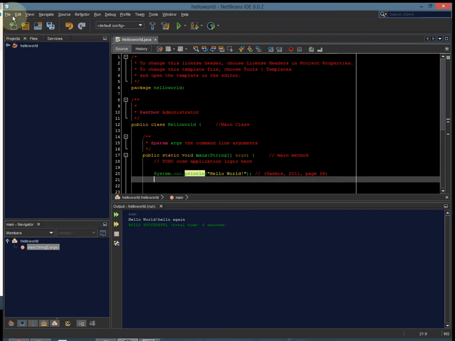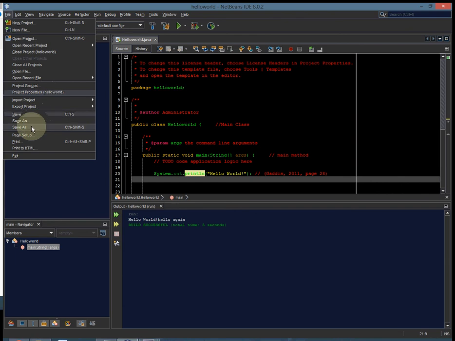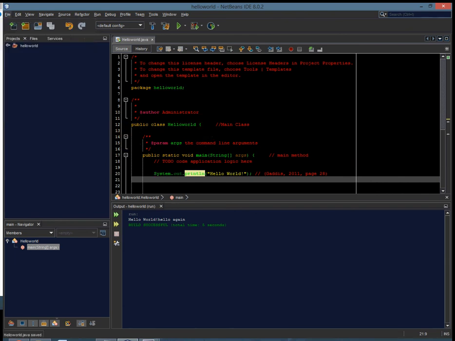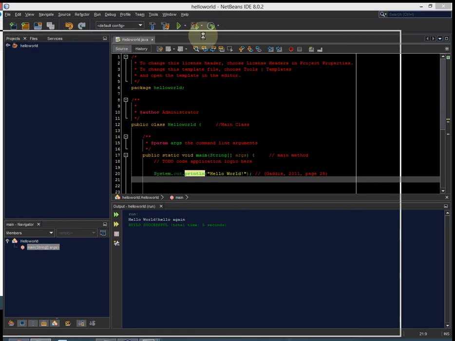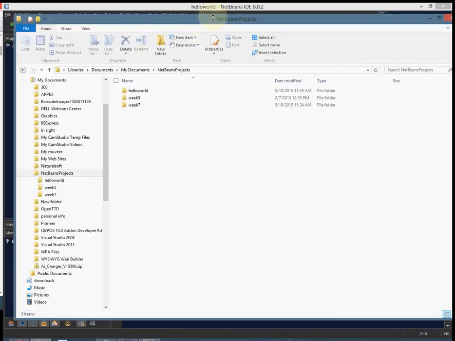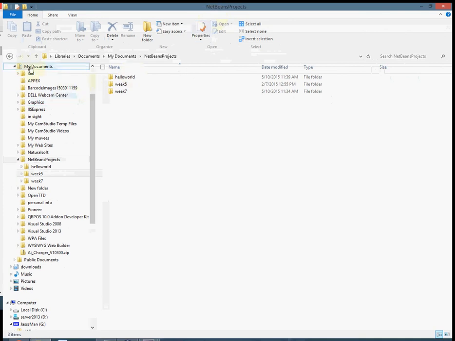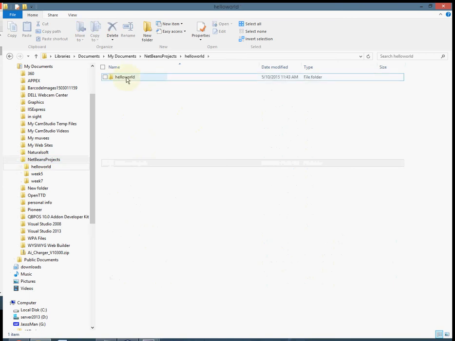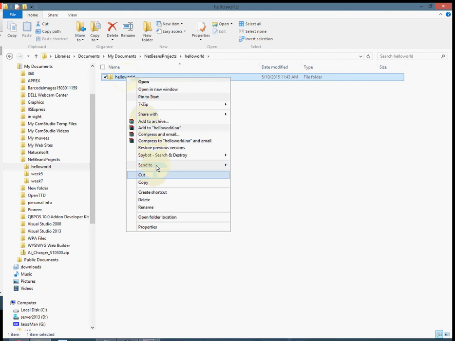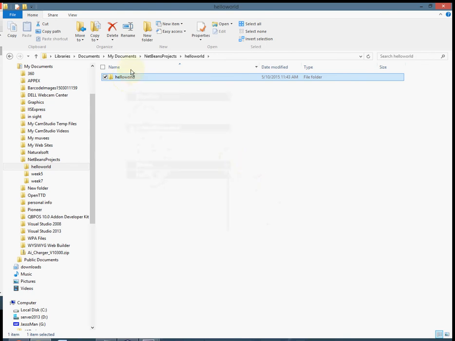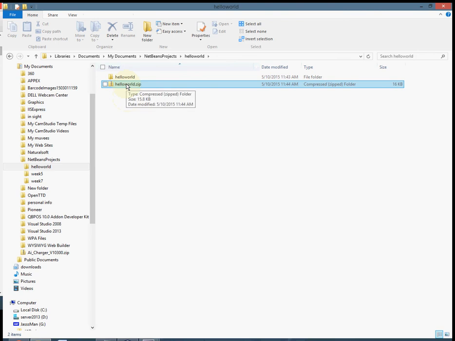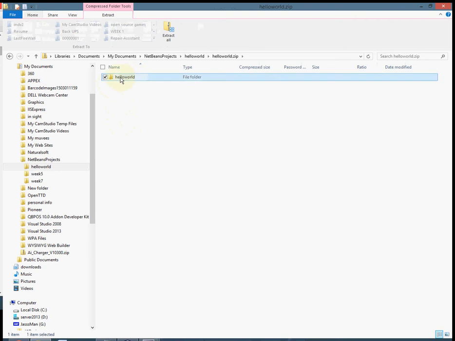Save your project. Just go to File, Save All. You're done. Now, I've already opened Explorer over here. You guys want to be able to turn this in. So, it's under My Documents, under NetBeans. If you leave everything by default, you go to NetBeans Projects, and there you are, Hello World. What you want to do is just right-click and send to compressed file. That'll give you your whole project, and to verify that, double-click it. It should open up a new window. And there's your Hello World.